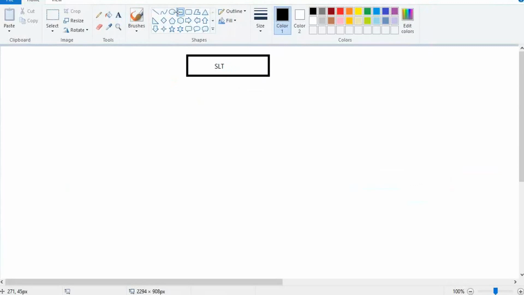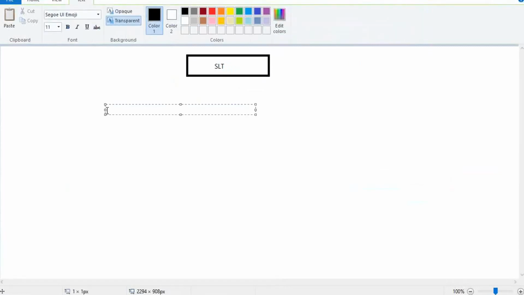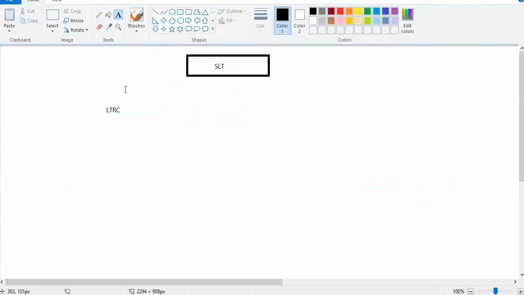So how do you set up? We can set up SLT in a transaction code called LTRC. There is a special T code to set up SLT. The T code is LTRC. What is LTRC? LTRC stands for Landscape Transformation Replication Cockpit.